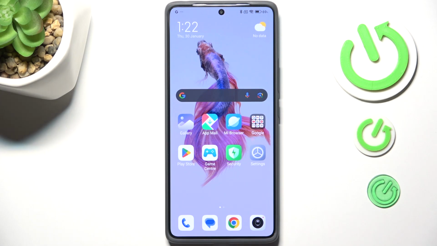Hi everyone, in front of me I've got Redmi Note 14 Pro, and let me share with you how to enable the Google backup on this device.